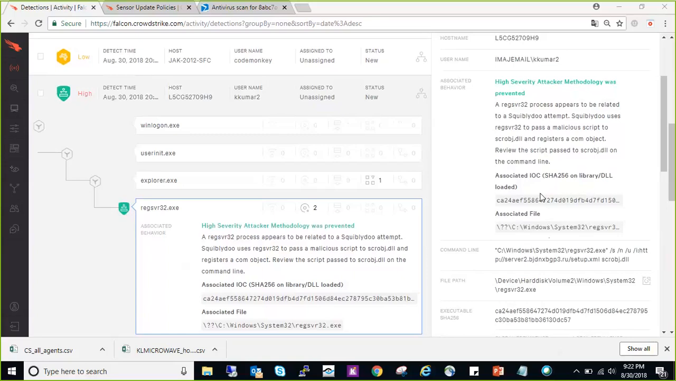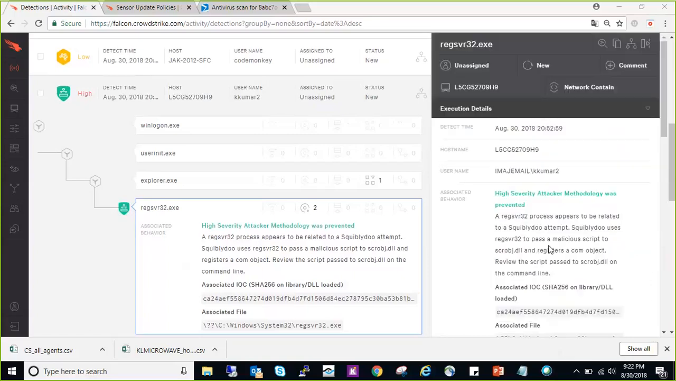Perfect. Disconnect from network to avoid spread. Exactly. That's what we have to do, right? The very first thing is, you have 5 laptops in the same network. One of them got affected. You don't want others to get affected, right? So the very first thing you would do is just disconnect that laptop from the network. This network contain is exactly what it is.